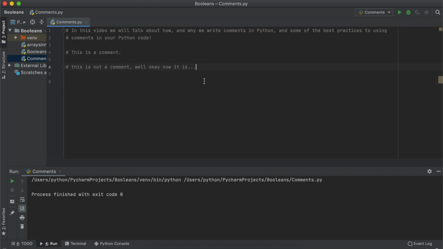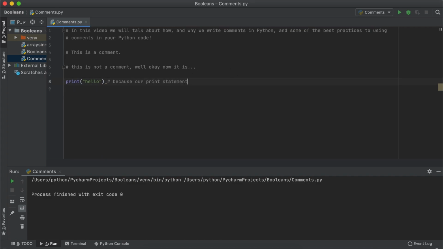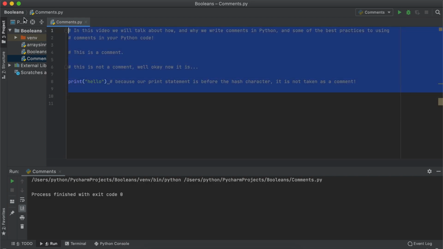But what does this newly formed comment mean exactly? Whenever we place the number sign or hash character in a given line, the remainder of the line will be ignored by the Python interpreter. So, as you can see here, our comments have no effect on our code.